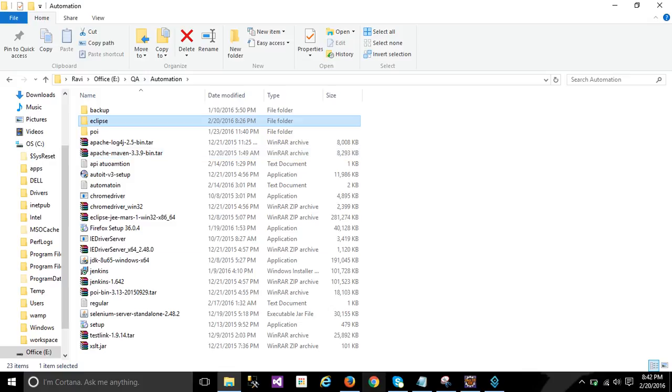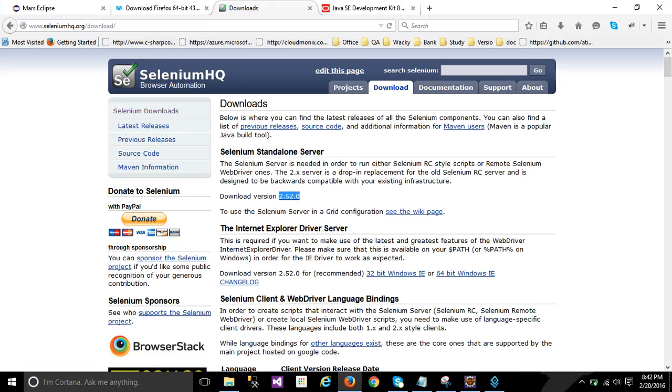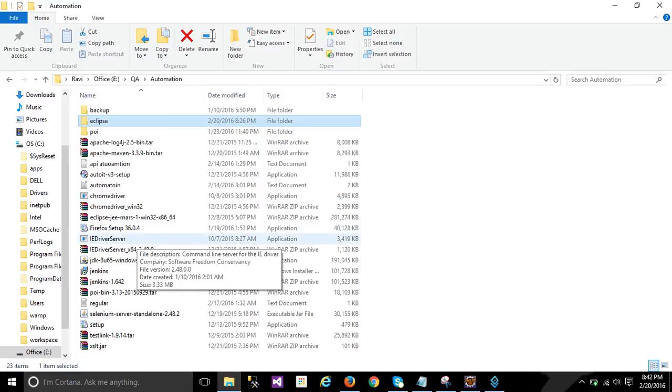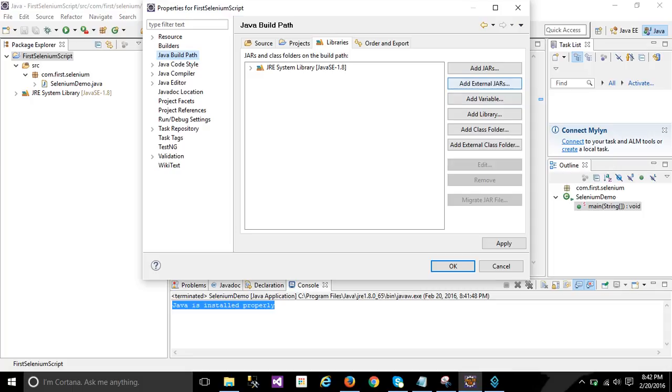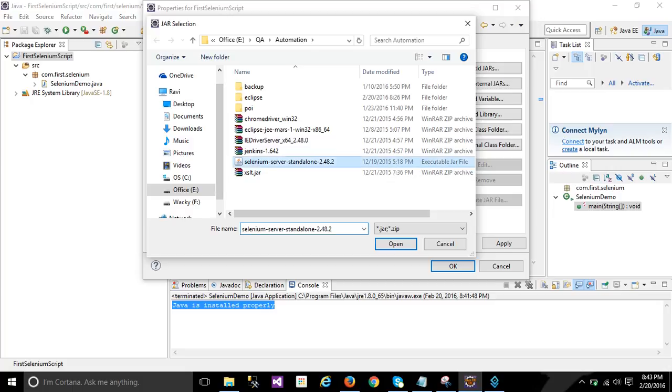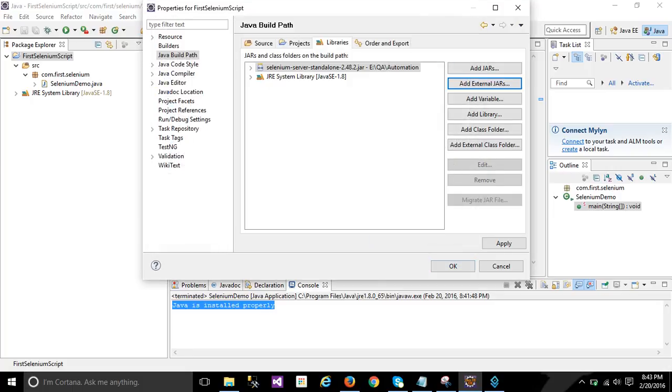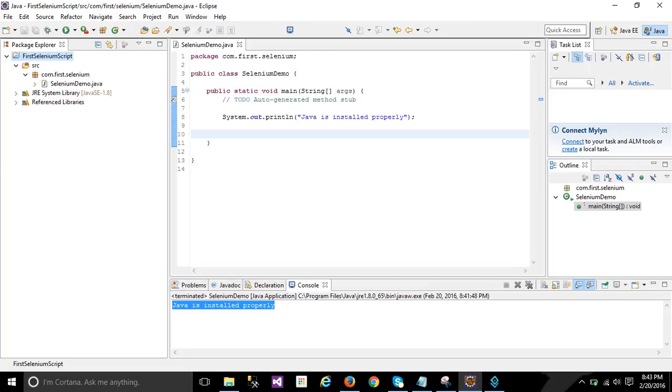Since I have already downloaded the latest Selenium jar file with this URL, and it's already in the system local repository, which is this Selenium server standalone 2.48, I'll just import this jar file into the Java project. Yeah. Now you can see that the Selenium jar file has been added as referenced libraries. So now we can start writing the Selenium script.